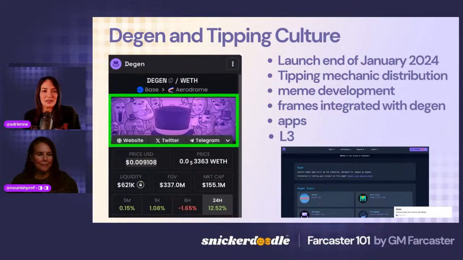And then that would be me distributing some DGen token to Nounish Prof. It didn't necessarily come from my allocation of DGen. Everyone had an allocation of tips that they could give out. So it was a novel mechanism and it really exploded.